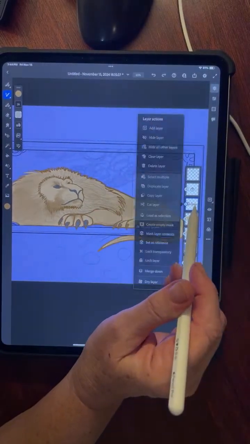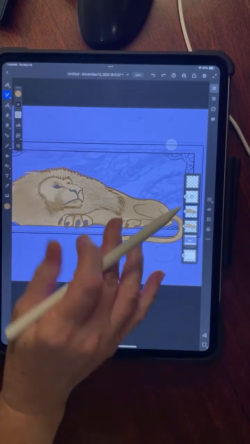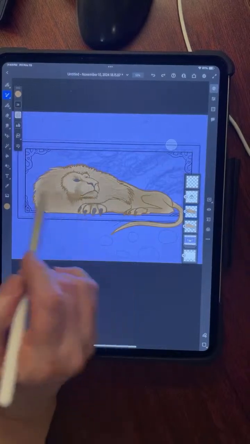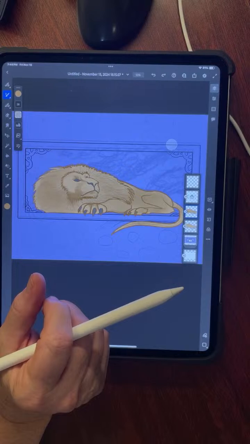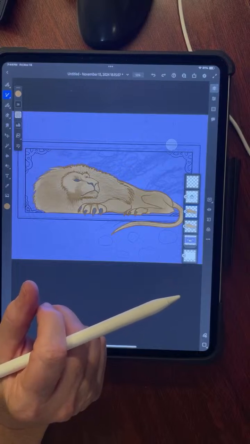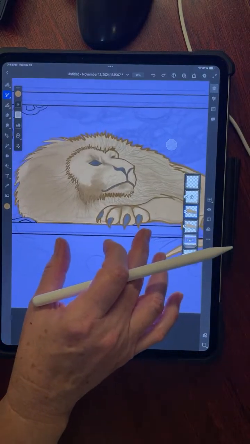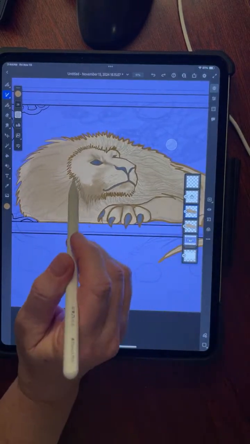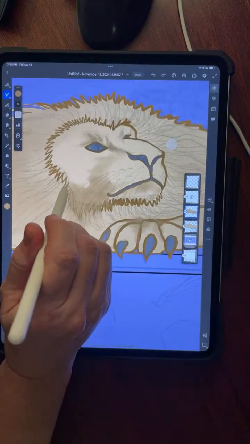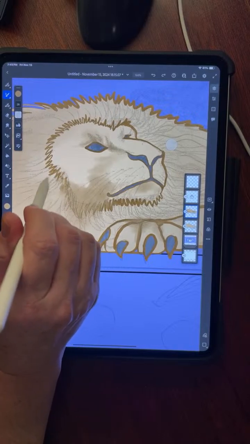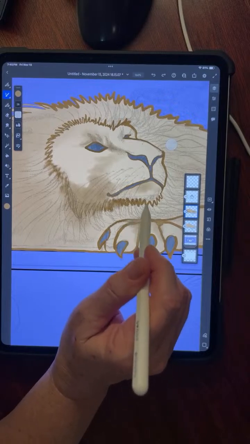I'm going to merge this layer down. And now what's going to happen, I turned those vector lines into pixel lines. Oh, thanks for the compliment, Kevin. He's saying I have good brush skills. So this is really going to blend here, and that's okay.